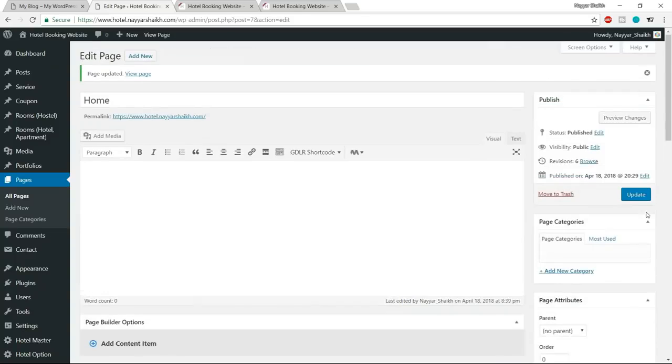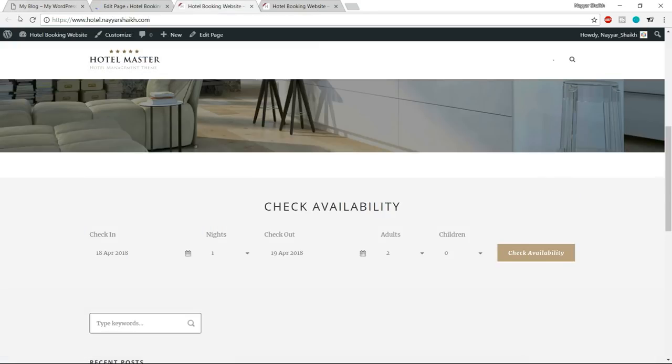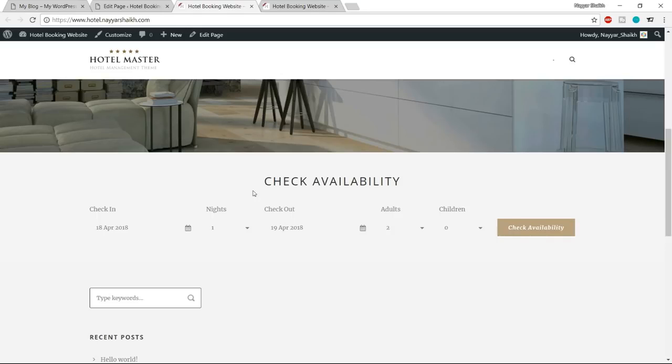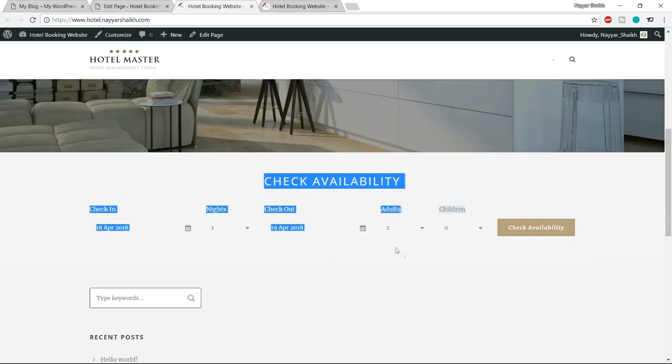Let us see whether that happens or not. Click on update. Come back over here, let's refresh it. Now as you can see, that white gap is gone. Okay, now let's add some gap at top and bottom for this section.